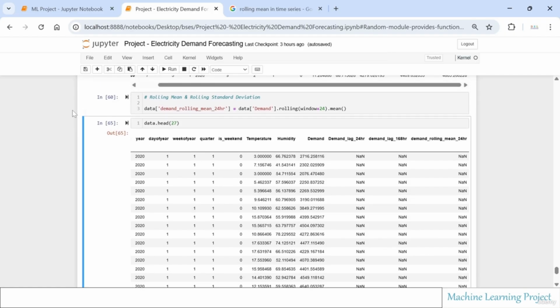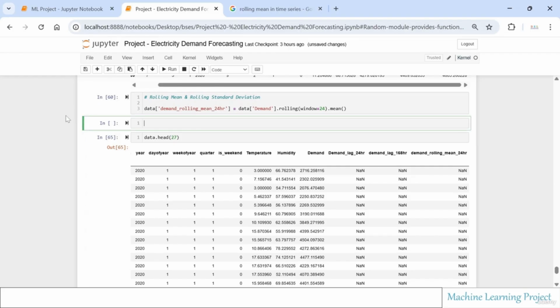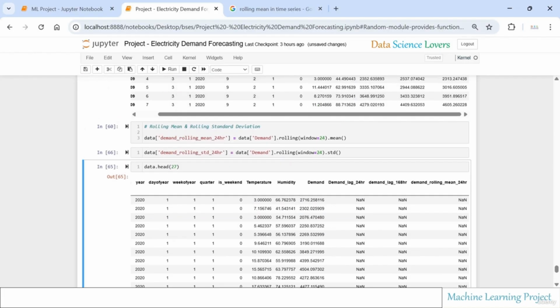Similarly, we will create a new column that will hold the standard deviation for 24 hours. My column name is demand rolling standard deviation 24 hour, equal to data, and I have to consider the demand column again, dot rolling. The window size will be the same, 24, and this time we have to use the standard deviation function, std. Run this, and the command has been executed.